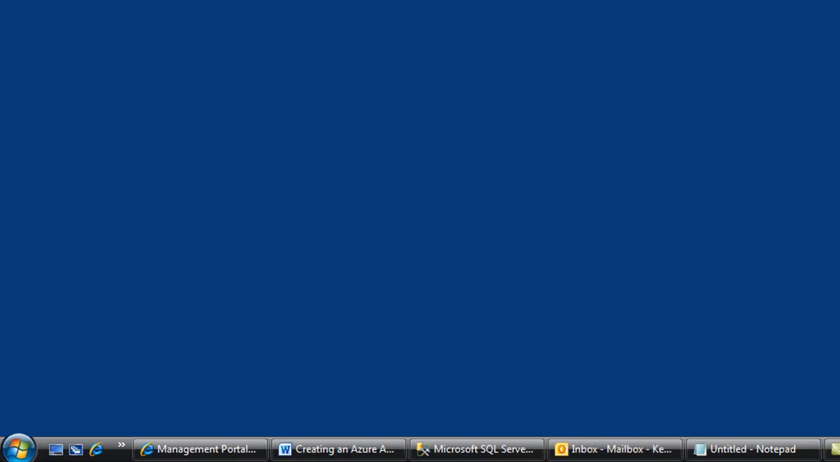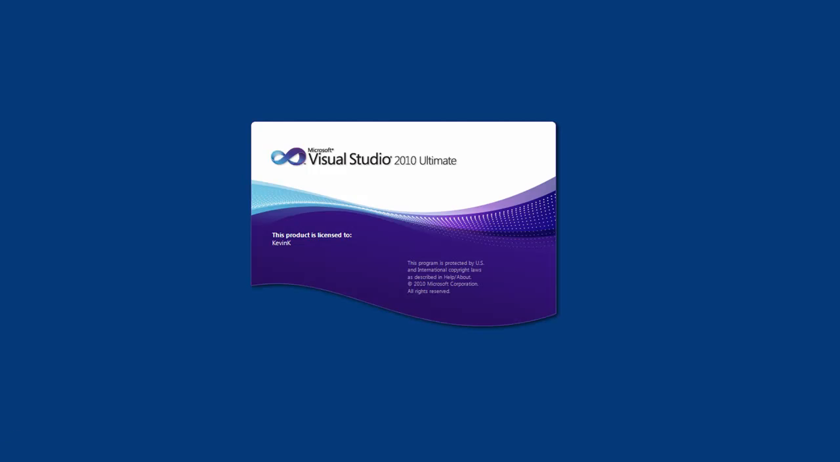Hello. Today we're going to go through a quick and simple example of using the Visual Studio LightSwitch Beta 2 to create a forms over data application that we're going to upload and run on Windows Azure, and we're going to be connected to a SQL Azure database backend.